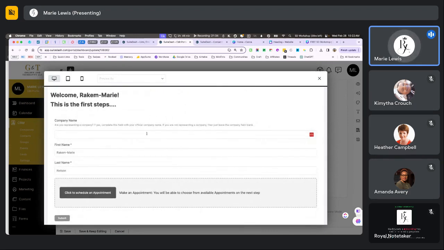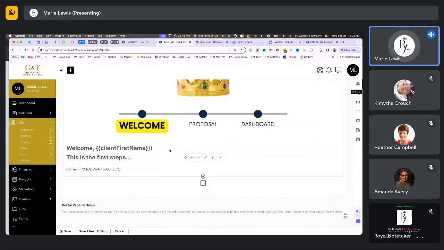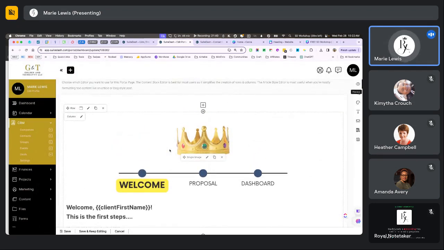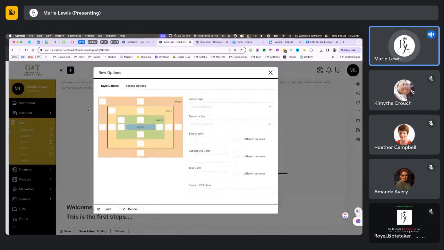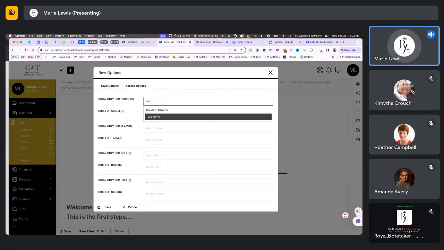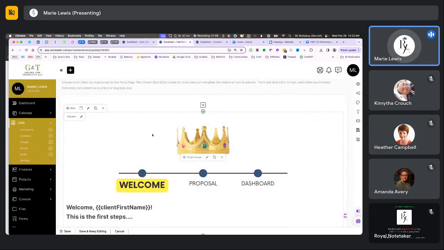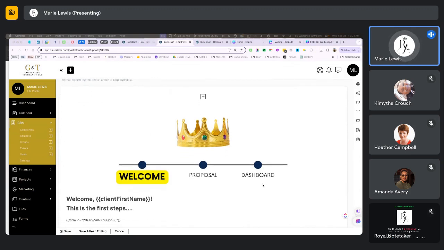See, now it looks very clean. Okay, so the next thing I want to do is, because I only want people who are in the welcome circle to see this, this is the biggest trick that I've learned. Edit this block, and go to access options and only show it for those who are in the welcome circle. That will be the only thing that they see once they come in, and that will help them to navigate through the process.